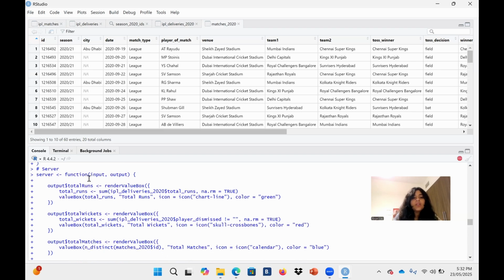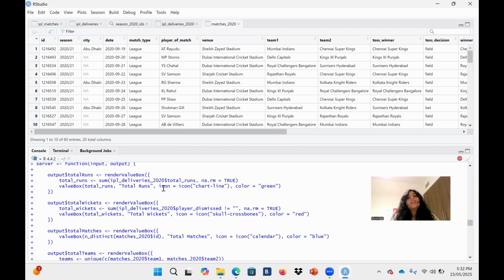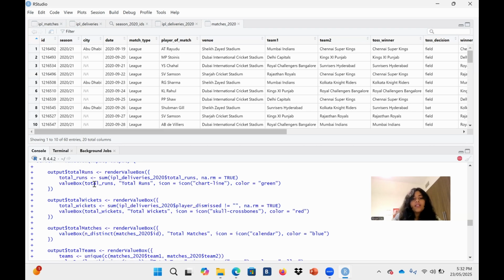In the server, we basically use the input and output in the function, and we first use output$total_runs. I want the output to be of the total runs, and I use renderValueBox. Render value box is basically used to give a box of various values. We are calculating the total runs of the entire season, and for that we do sum of the total runs in the IPL deliveries 2020 data set. This $ is basically taking the total runs column from the IPL deliveries 2020 data set. Total runs is the column and this is the data set.